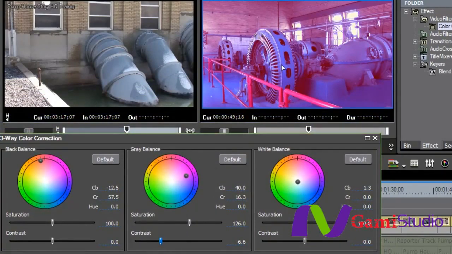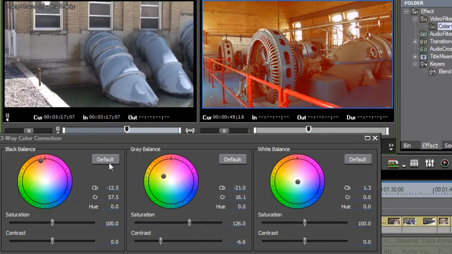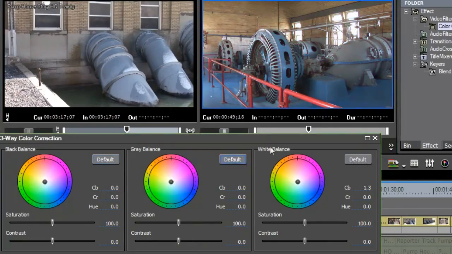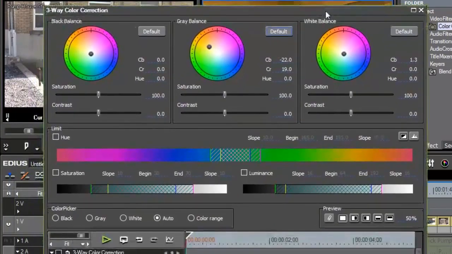But once again, because I have it on auto, I'm just going to pick that gray right there and have it come in and really pull the colors back in there. In fact, let me go back to default on these. And then once again, go in with my auto and just pick that bad boy out right there. And now I have my shot really where I want it to be.